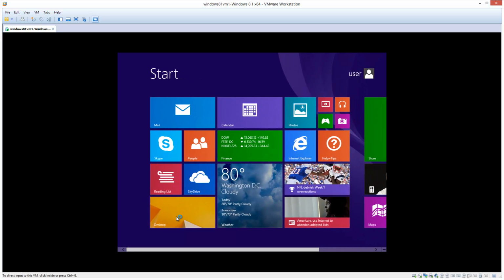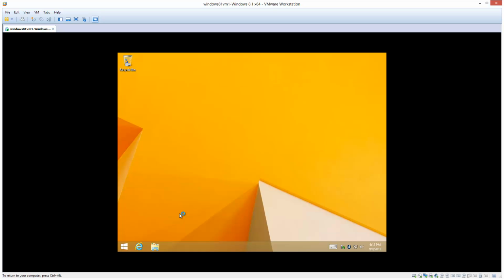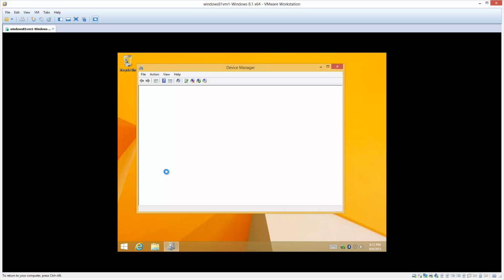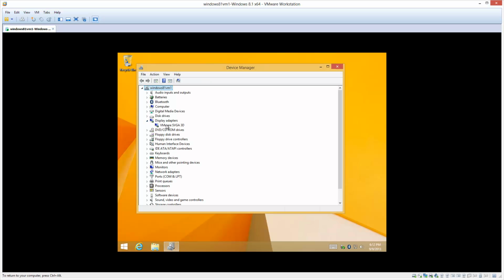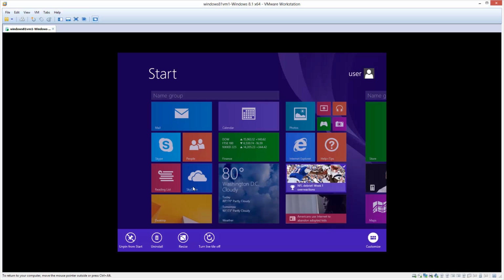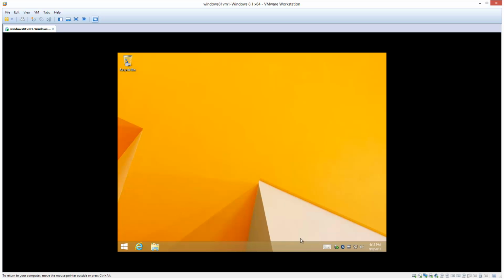Okay, mouse working smoothly. Video looks good. Hit Windows plus X key. Go to Device Manager. We can see our display adapter is now VMware SVGA 3D, so they installed the 3D video driver by default. That's cool. Speaking of video, let's go back to the desktop.